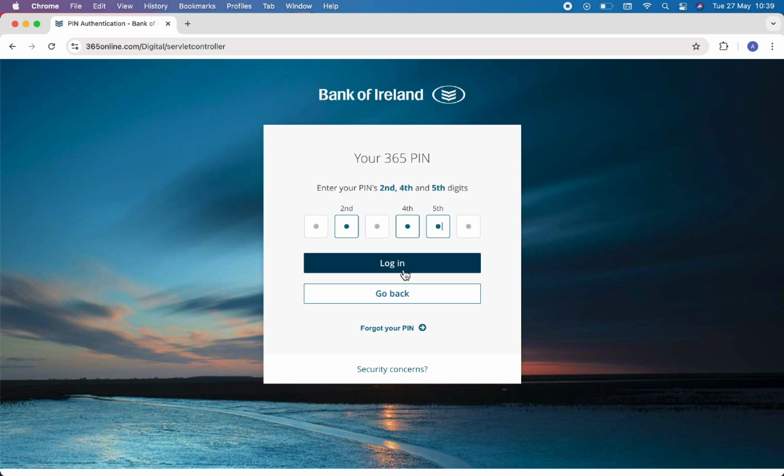Then a verification mail will be sent to your registered email address. Go through it and confirm it. When you confirm it, you will be successfully logged in into Bank of Ireland account.